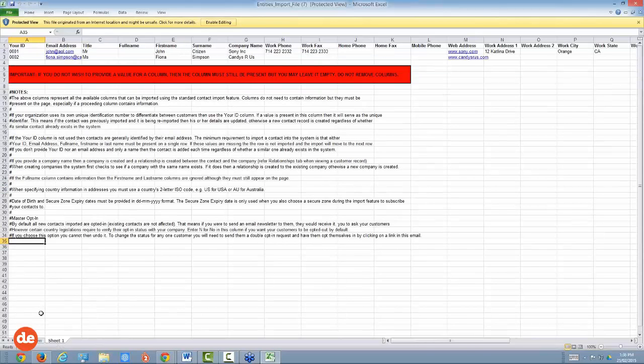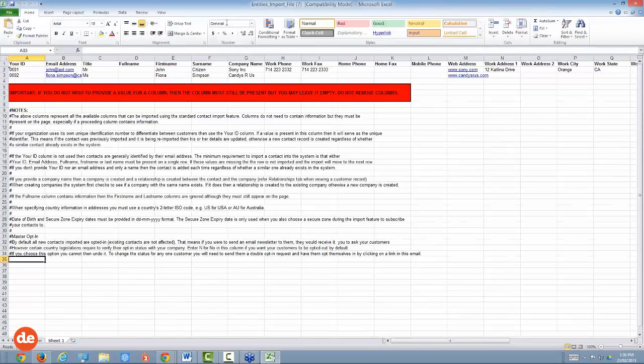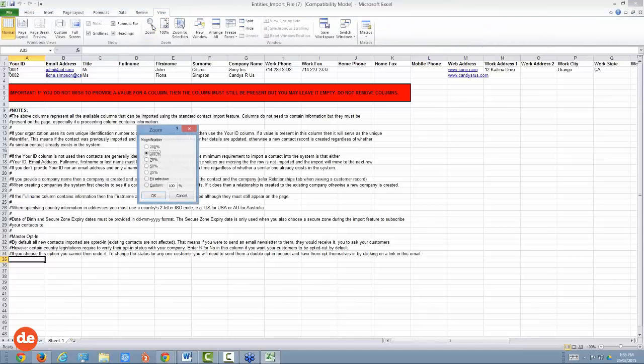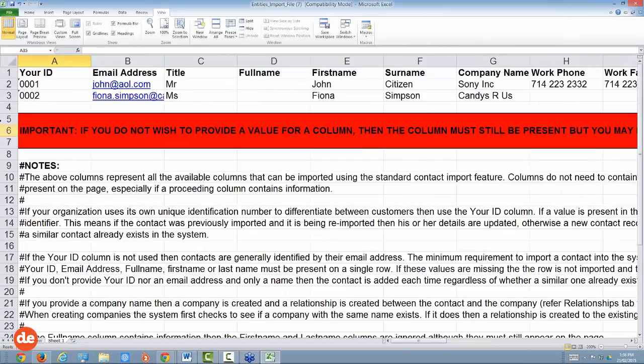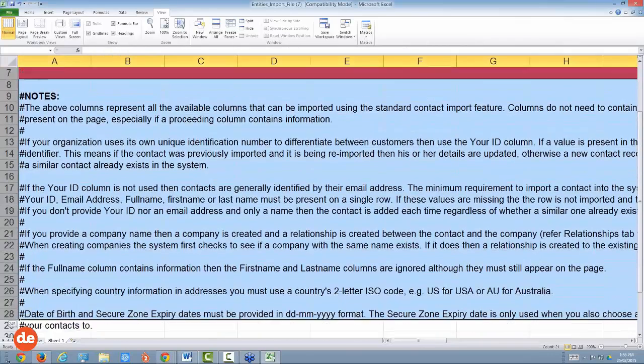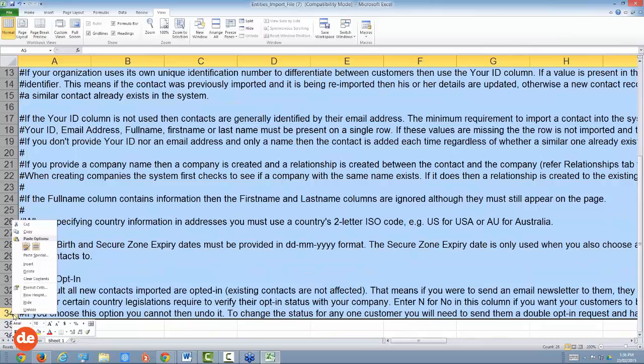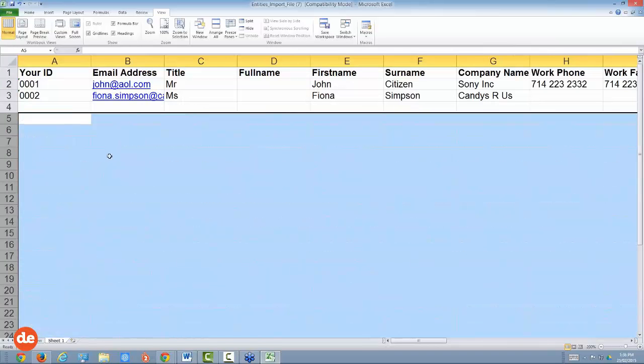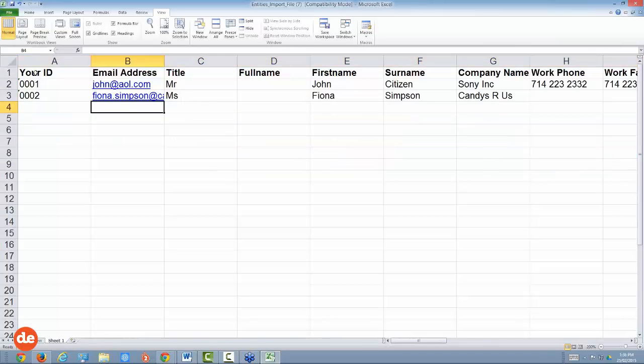View, where's view? Zoom 200. There we go. I'll just get rid of this because it's a bit distracting. Delete. Okay, so here we are. It's asking for the ID, the email, and so forth. So what I'll do, purely for the demonstration, you can see one's already here, so I might as well use it. Mr. John Citizen.